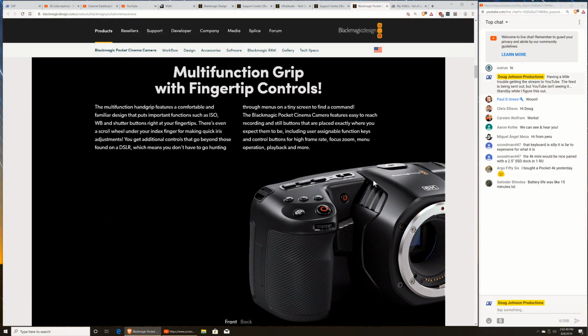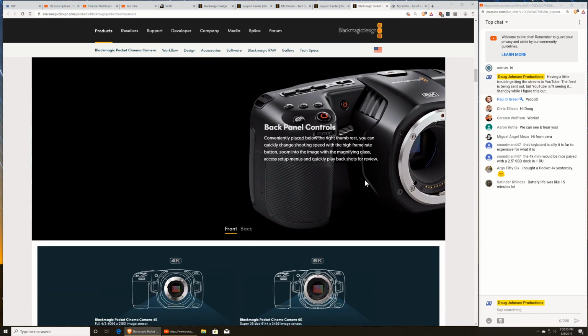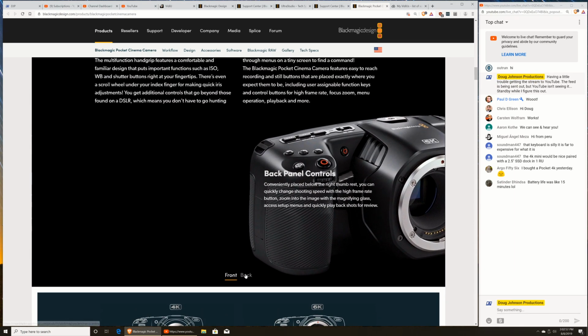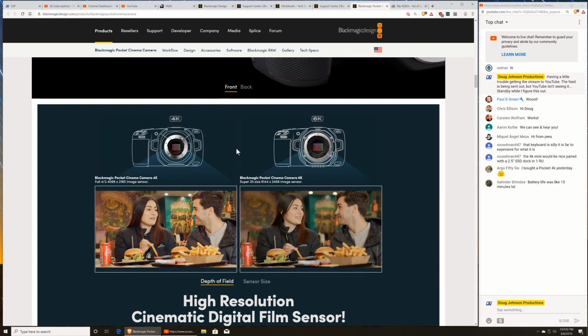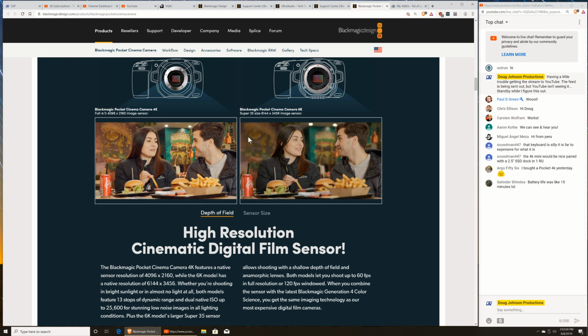Other than the higher resolution and a larger sensor, and of course the EF lens compatibility, it really is very, very similar to the Pocket Cinema Camera 4K that has been out for a little while. So this is actually a pretty cool product in my mind, because I was planning on picking up the Pocket Cinema Camera 4K and then getting a MetaBones adapter in order to use EF lenses on it, and this actually eliminates the need to do that.